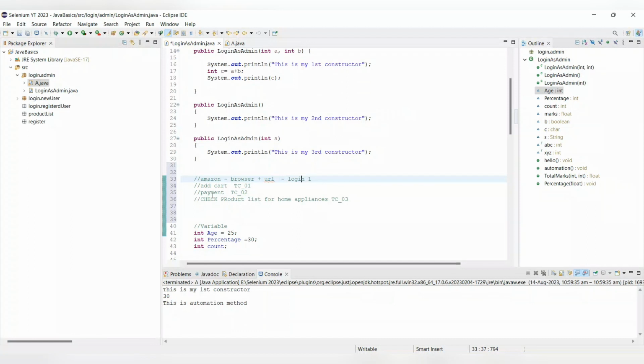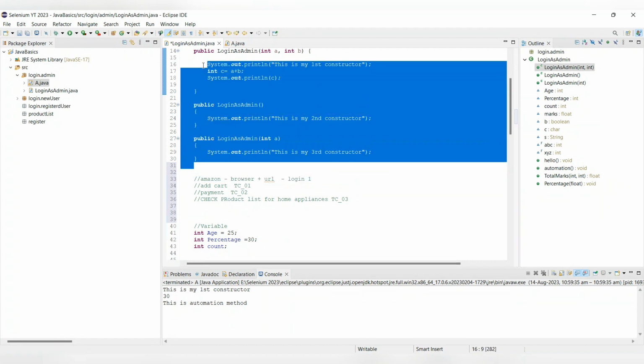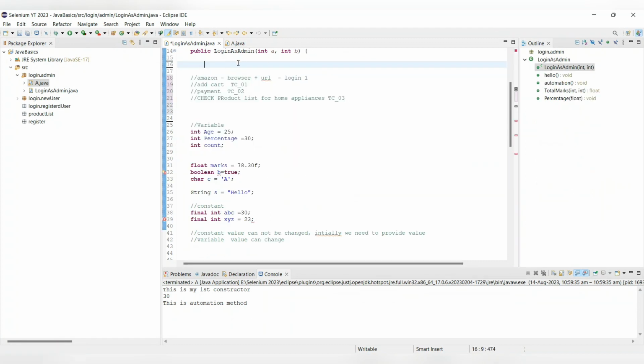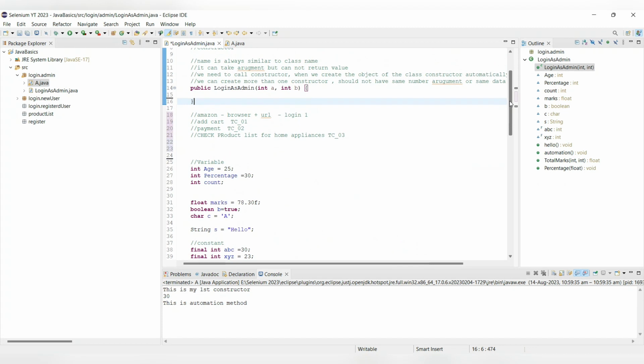The same steps for the payment, those same steps I need to check again for test case number 3 as well, right? So these steps we can put in our constructor. Okay, so what I will do, I will remove these things from here, and I will just write the print statement right now. The actual code we will see in the upcoming sessions. So I'm just printing this.